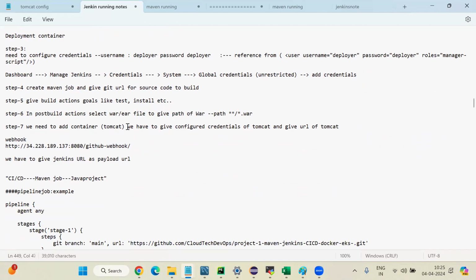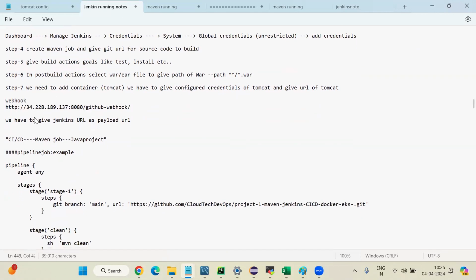We need to add the container, Tomcat. We have to configure the credential and Tomcat URL. And if you want to trigger this automatically, we can add a webhook, right? That's what we discussed. If you want to add a webhook, you can go and add the specific repository in the webhook. It will automatically run whenever you make changes to your source code.